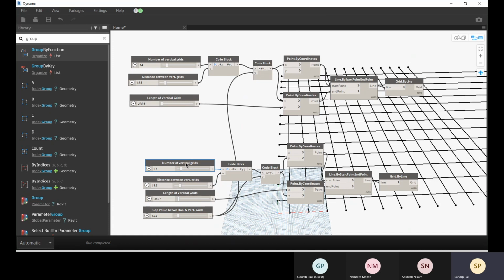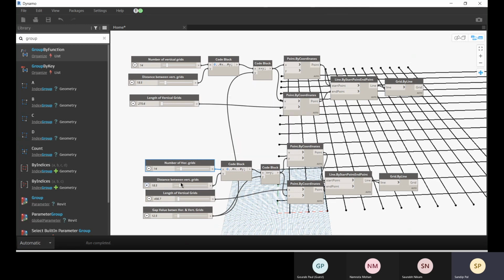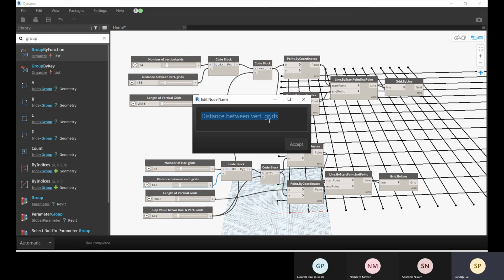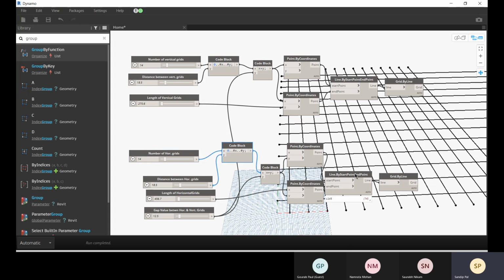Here I have to change these things. Number of horizontal grids. Distance between horizontal. Double click. Set. And this is okay. All right.